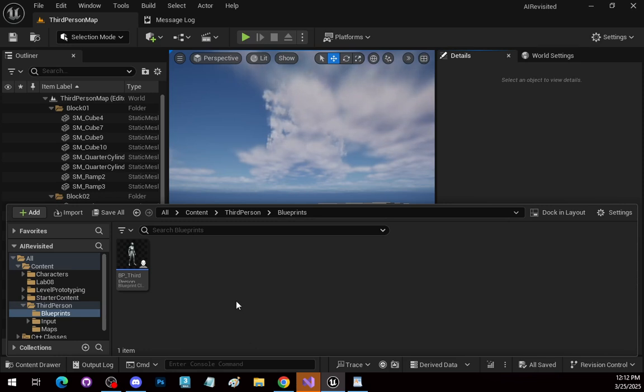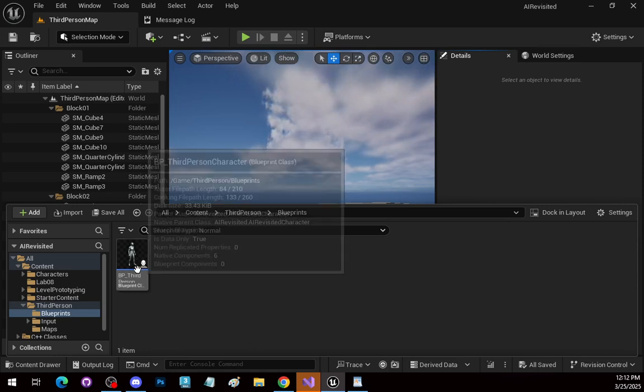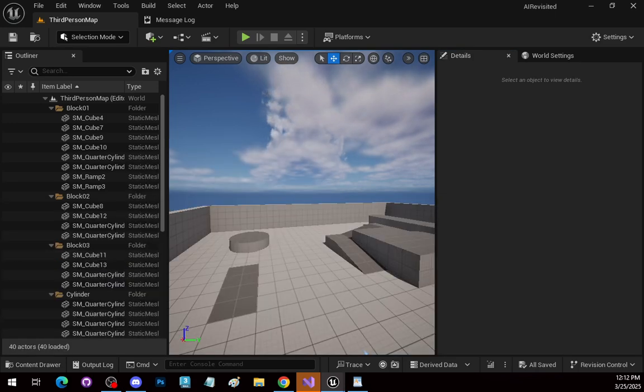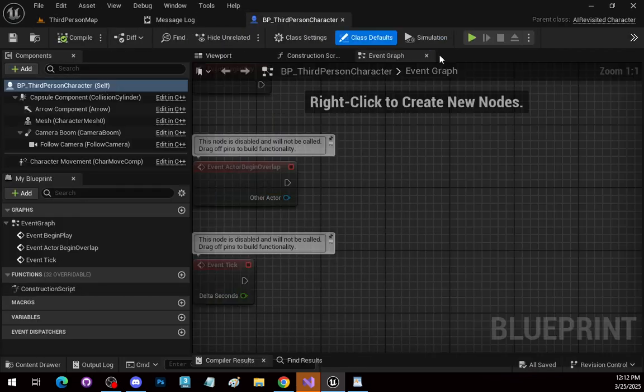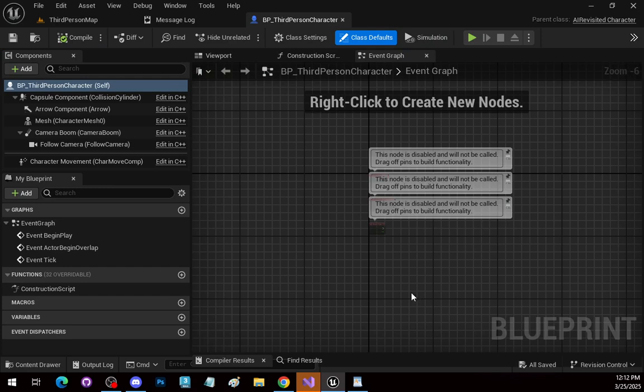The big thing I wanted to do was take away all of the work. If we go into the class, open the full blueprint editor, and look at the graph, there's nothing here, and that's what we want essentially. All of the work it needed to do to move around is being done in the C++ class. If you remember, in the blueprint version, there was a ton of work here. I've called the project AI Revisited. So that's the character.